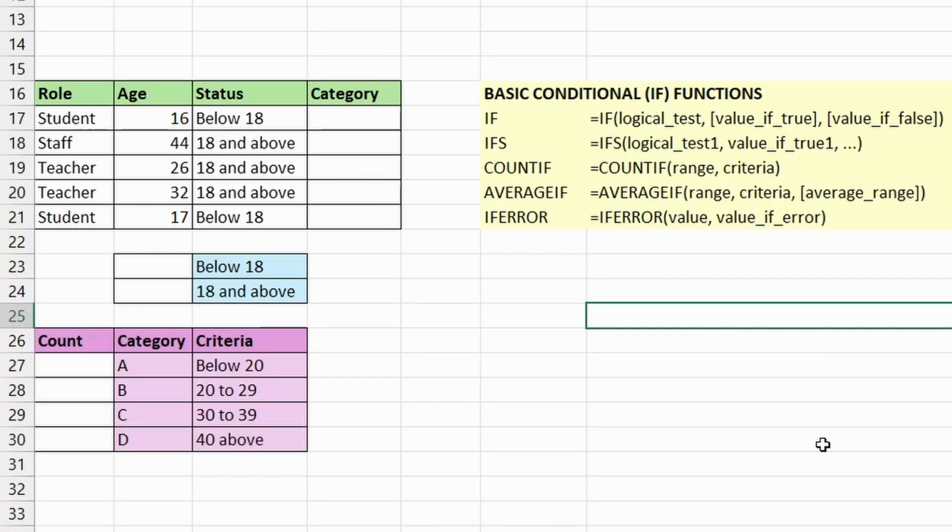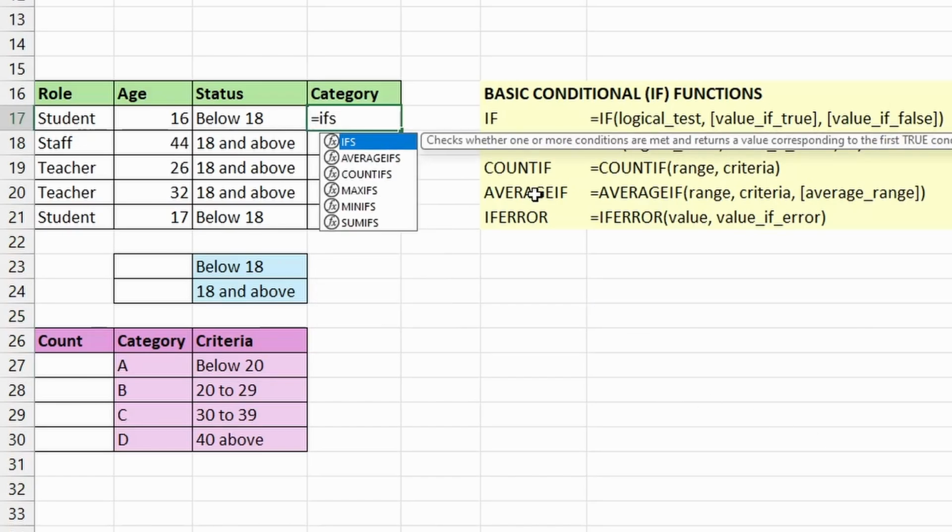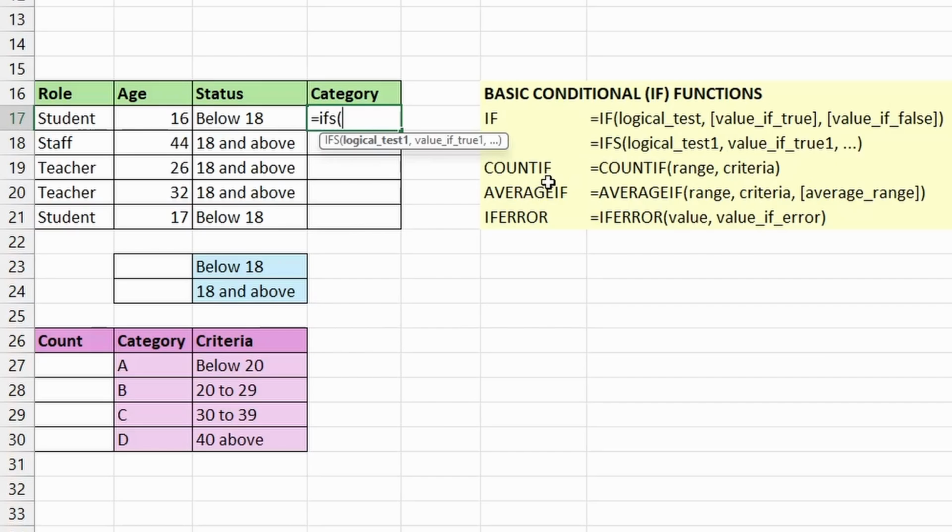And what it does is that it returns specific values for each logical test, and it shows a specific value for the first true logical test. For the first student, let's type equals IFS, open parenthesis, and we can see that we need a first logical test, logical test 1, which we will be testing the value in B17. And the criteria that it has to meet first is it has to be below 20. If it's true, we want it to show the letter A.